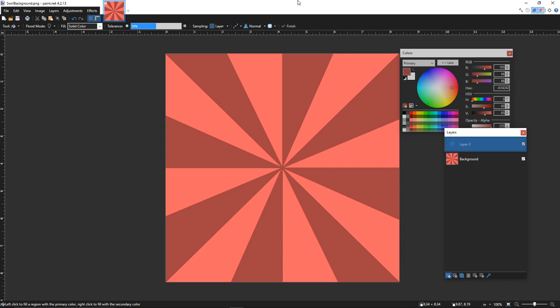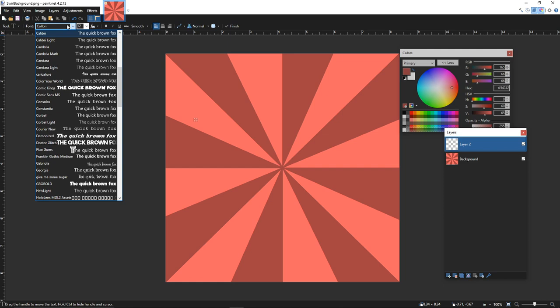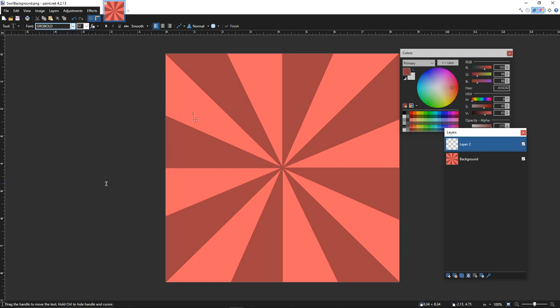Next thing you want to do is create a new layer. Go to your text tool and choose your font. The font I use is called Gribold.